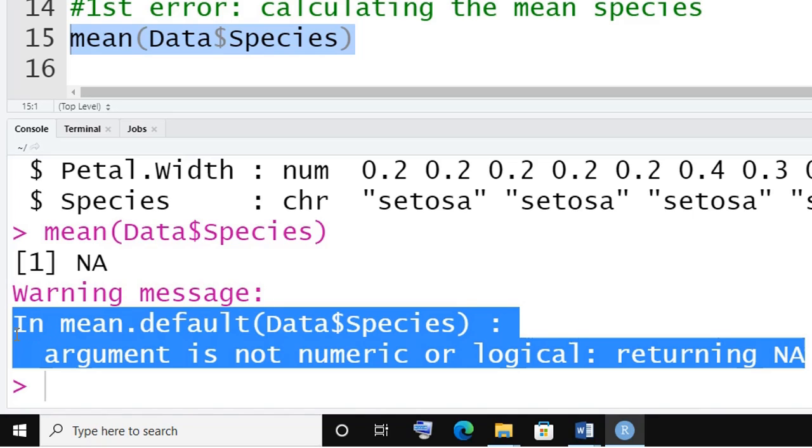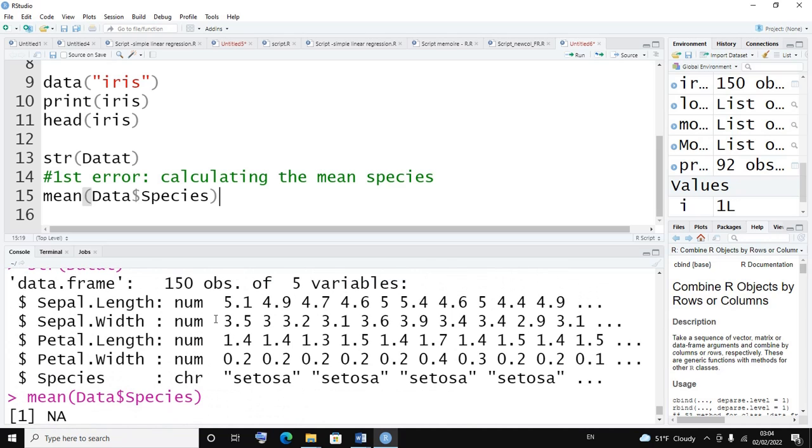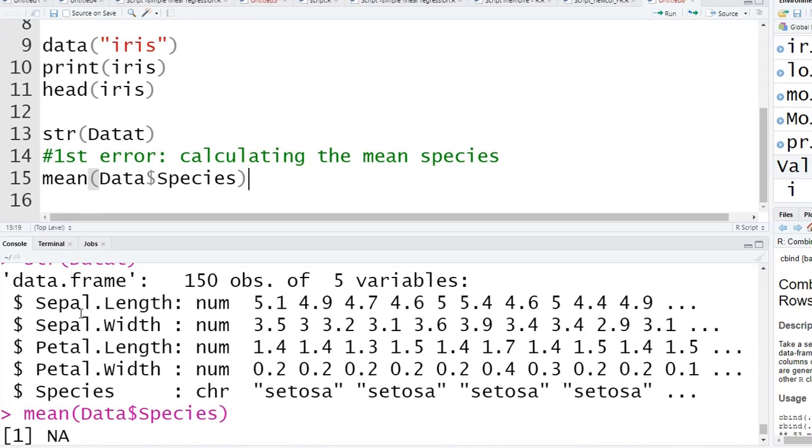Warning message in mean.default: argument is not numeric or logical, returning NA. So this is exactly the problem that we're talking about. It's simply because you are trying to calculate the mean of a categorical variable, in other words a character or a factor, it will not work. However, the other problem, as I told you, has nothing to do with you mistakenly selecting the variable. It has to do with the recognition of the nature of your variables.